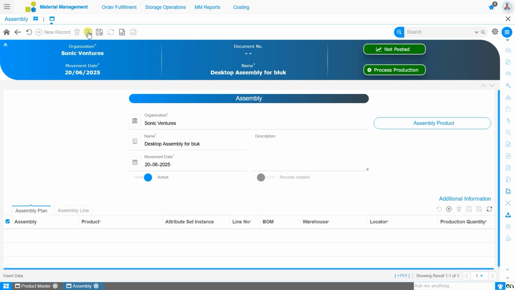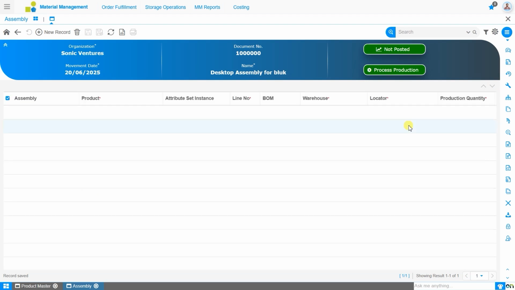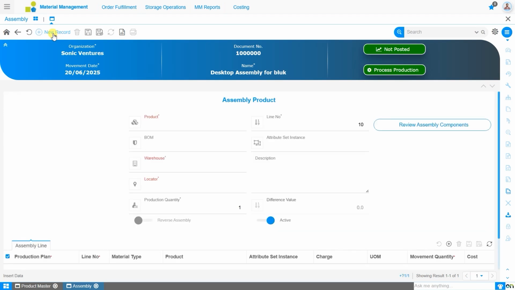You can add the assembly product directly from the Composite view for Assembly Plan. Alternatively, click on the Assembly Product tab button to go to the Assembly Product tab. Then, click on New Record to add a line and select the product. In our case, the product is Desktop, and it comes with its BOM. By the way, it's the only BOM we've created so far.